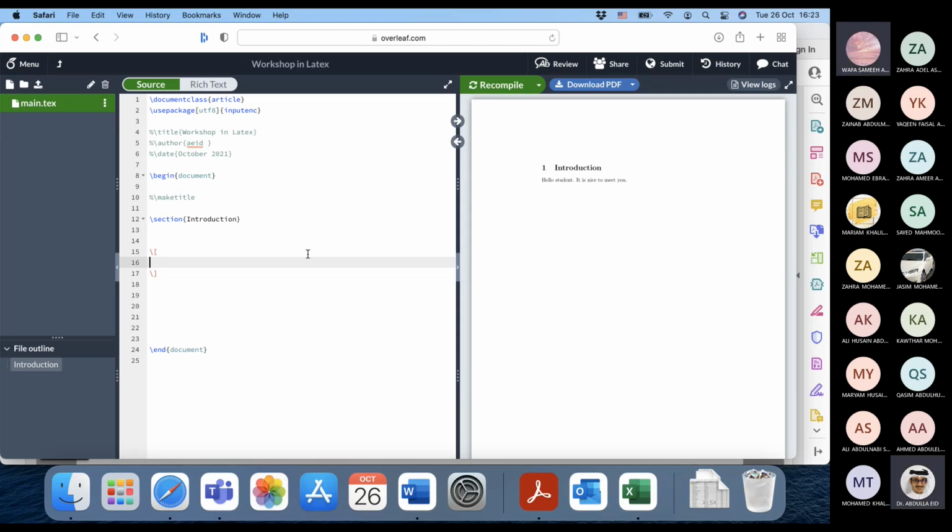y equals x. Yeah, this is an easy equation. You can write it even in Word. I want some complicated equation.